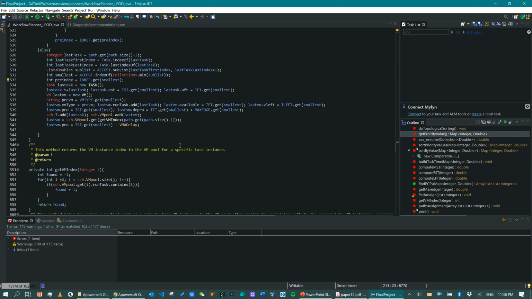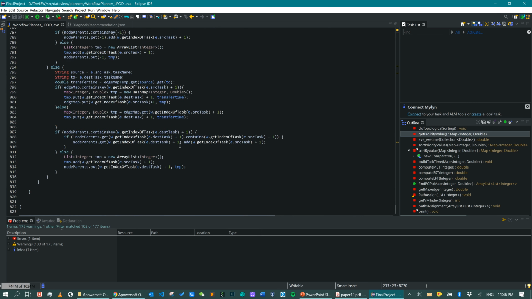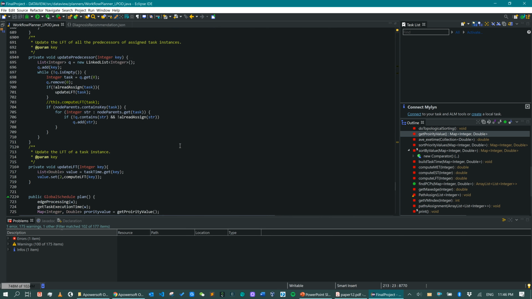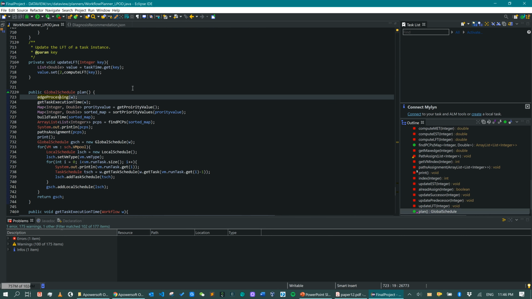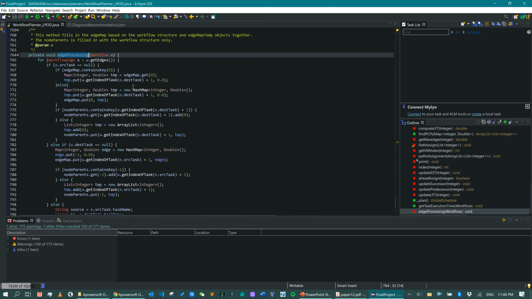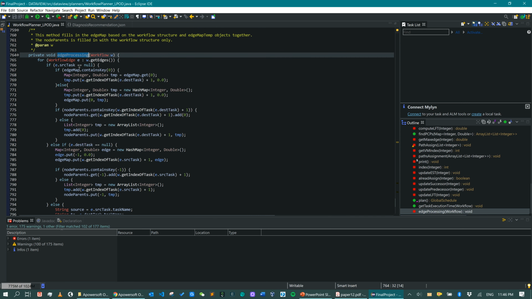The core meat of this algorithm is still the plan method, so let's get into the plan method directly. You can see here, for the plan method, firstly, it will do the edge processing for the workflow. It's quite similar to ICP-CP. It takes a workflow as input, and then we'll go through the edges of the workflow, and then we'll check the source task.